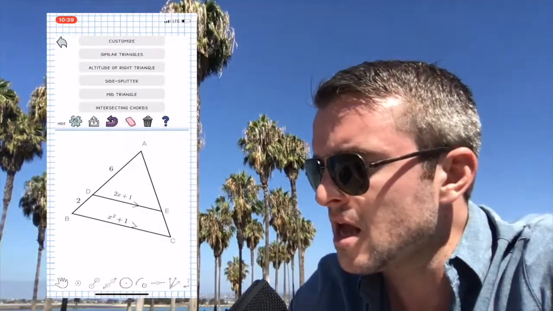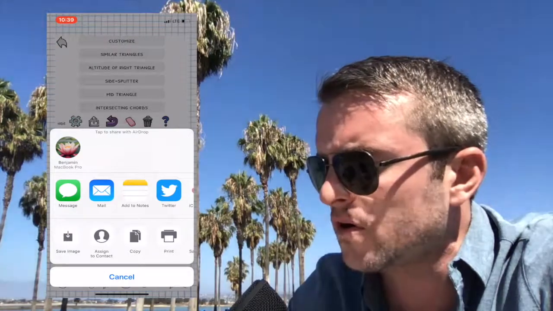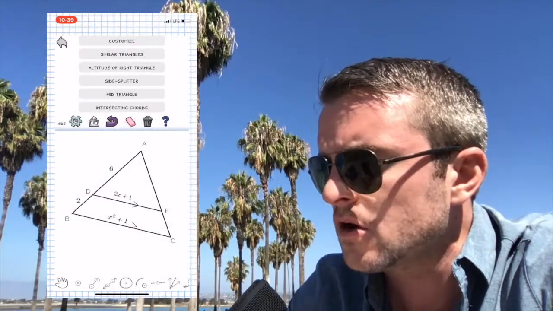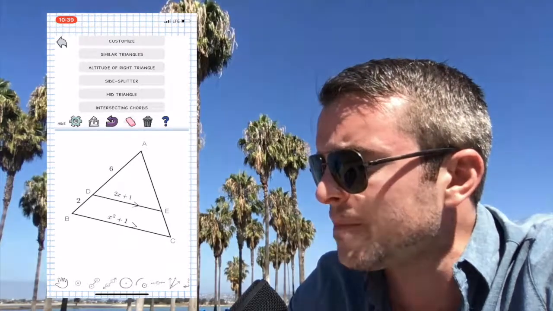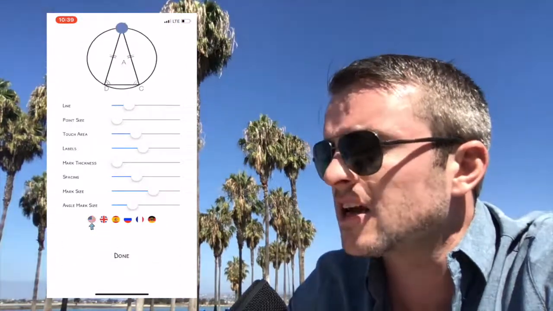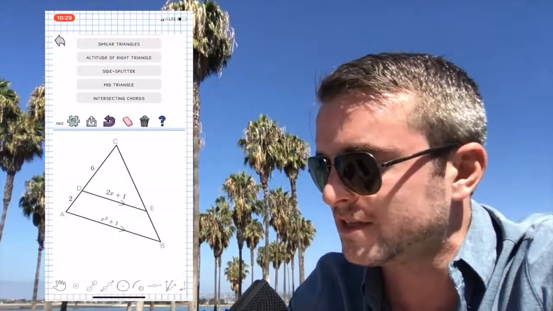Done. Now from here, I can export it, I can copy it to the clipboard, save it to my photos, send it over to another device, or if I don't like that, if that's not good enough, you can tap up here on the gear and customize every single element of the design.